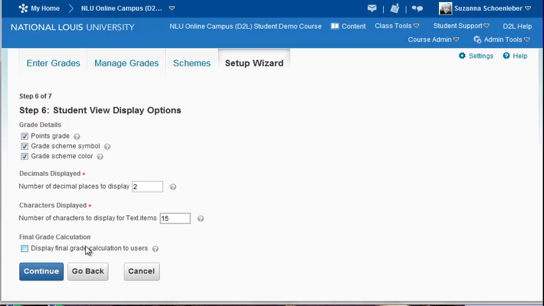Now this last option, final grade calculation, is only going to be available for weighted and points grading systems, but displaying the final grade calculation to users allows them to view their final grade as it was calculated. So they can see the grade items that contributed to their final grade and how much, and which items were bonus grades and whether their grade was adjusted or not. I'm going to leave this blank for now and choose Continue.